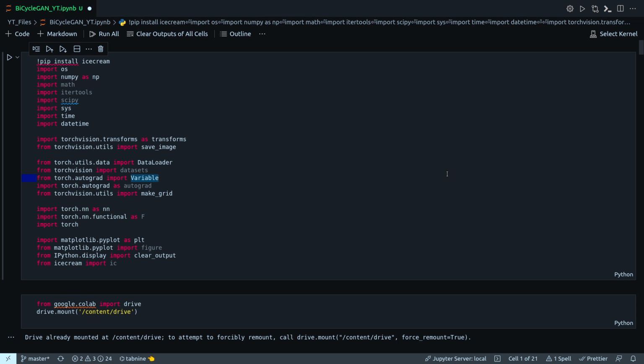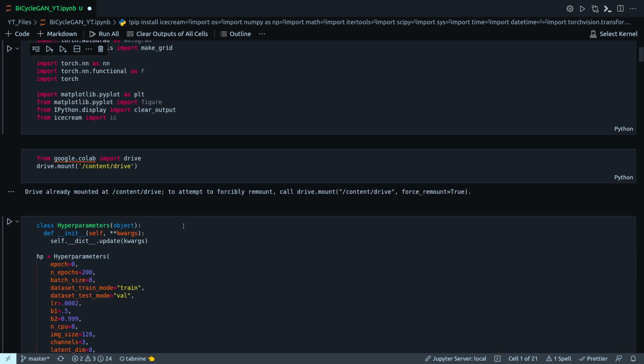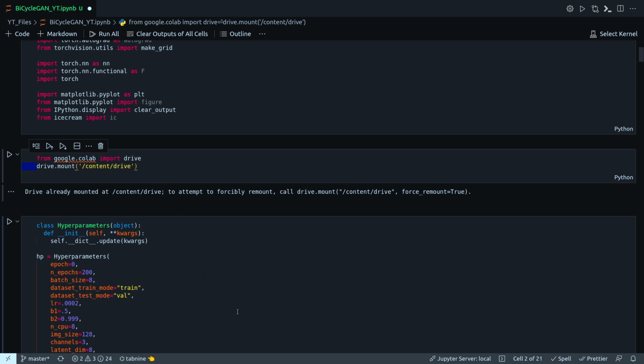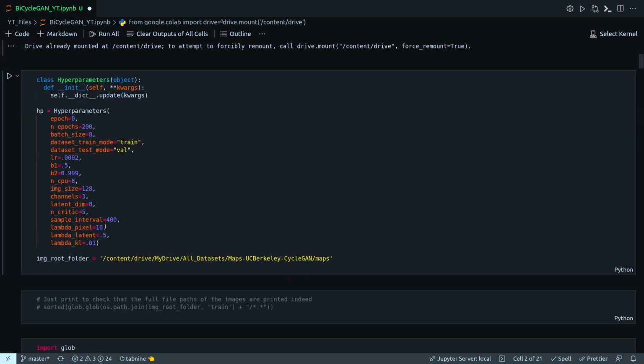All right, with that introduction about the architecture, let's start the actual implementation. So first, I'm just importing all the standard imports, connecting my Google Drive, and then declaring all my hyperparameters. And what are my hyperparameters? The total number of epochs, batch size I'm keeping at 8, and then learning rate 0.0002. Then number of CPU 8. You can of course change this. Image size I'm keeping at 128.